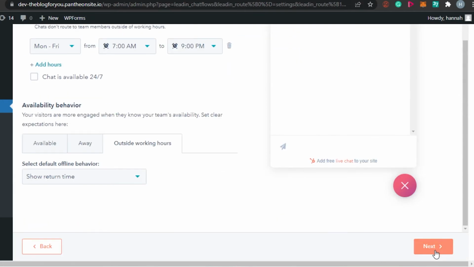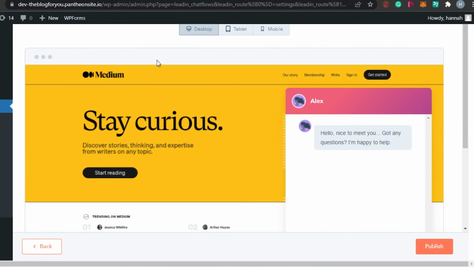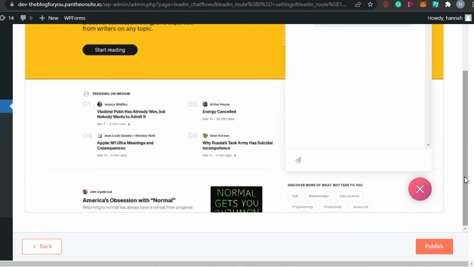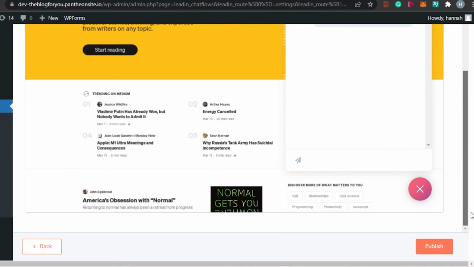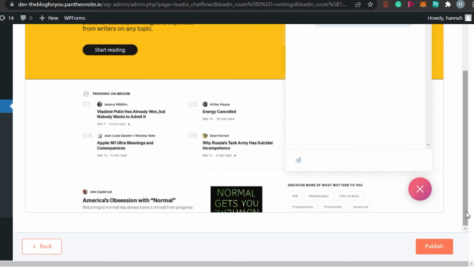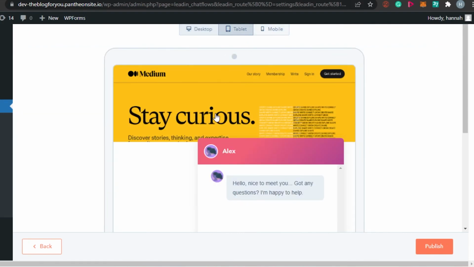Then I'm going to click on next, and this is going to be our last step, and the last step is to check the preview. So let's say this is my website and this is the live chat right here. Hello, nice to meet you. Got any question? Happy to help. When somebody will text right here, you will get notification, and then you will be able to chat with them and you will be able to help them as your business, as a customer support, to help your viewers and customers with any question they have. Then simply click on publish, and this live chat will be published on your website. You can also check the tablet view and a mobile view as well.